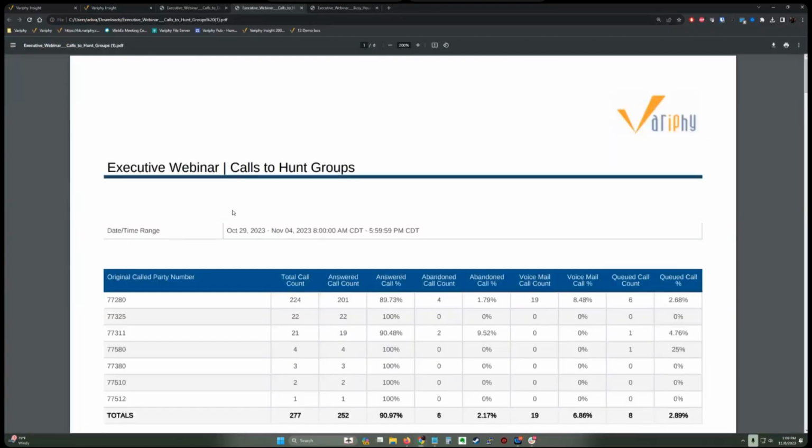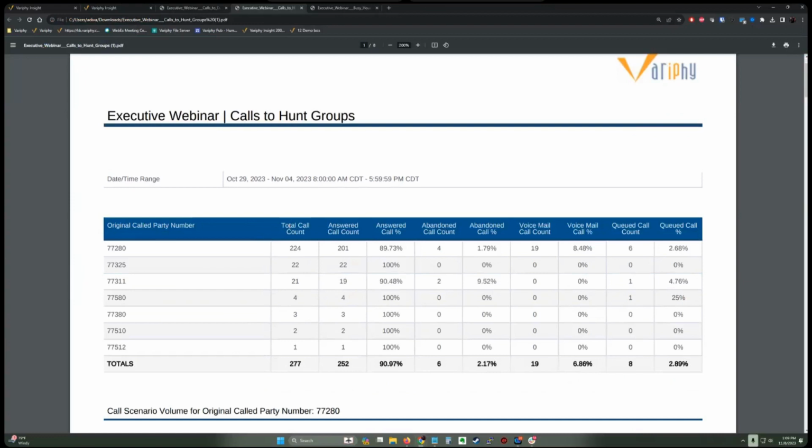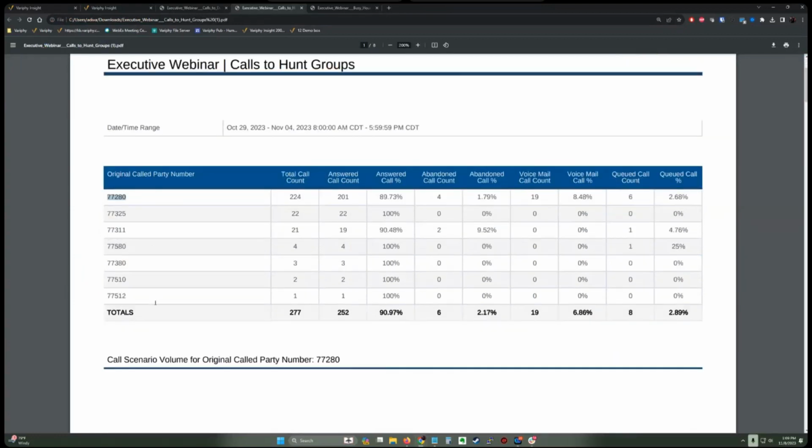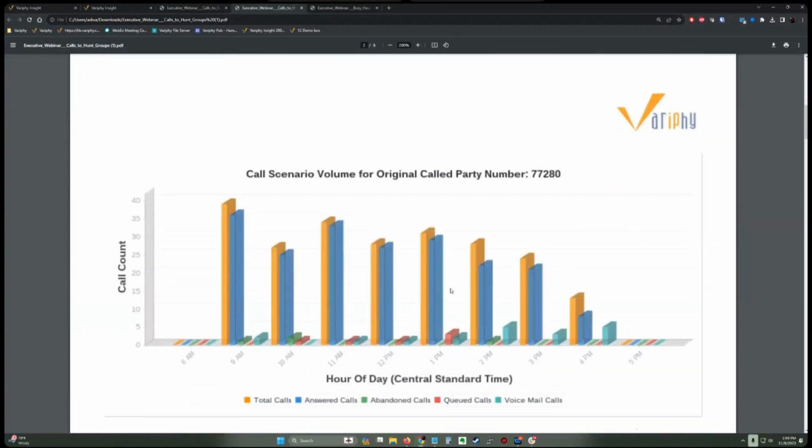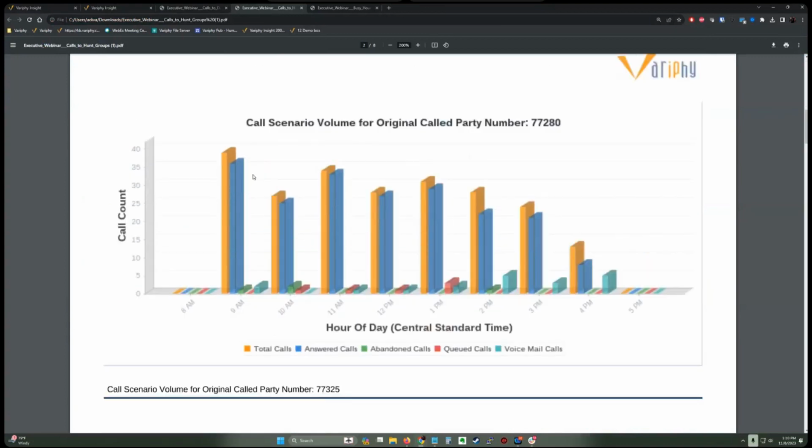So this is what this call the hunt group one looks like. A little different, changes it up a little bit. As you can see, here's all our hunt groups, and then the statistics for them there. What we did on this one too is also turned on some graphing. I know a lot of people like graphing, especially for a quick overview. So you can see that for 77280, you can see a little graph.